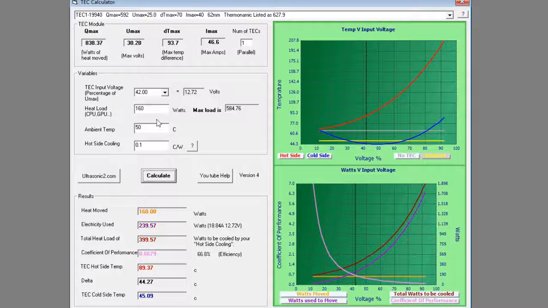So if you just took your 160 watts and you put a cooler on it of 0.1, then you would get whatever that's going to be, 67-ish degrees without the TEC. So we can see that the TEC is helping all the way through to 80%. But we can also see that we definitely should not be running it at 80%, 70%, 60%, and roughly about 50% will result in the best performance.